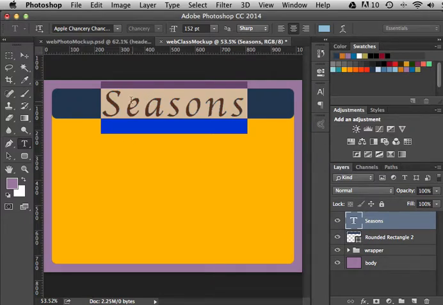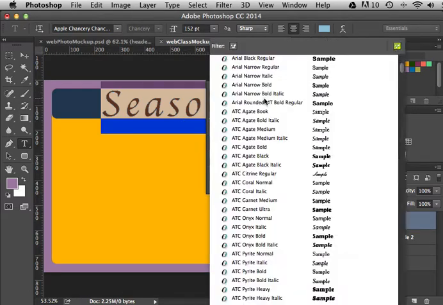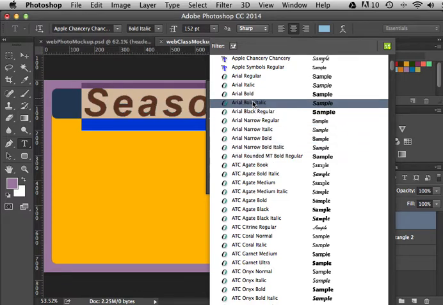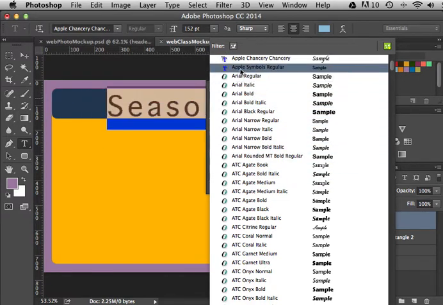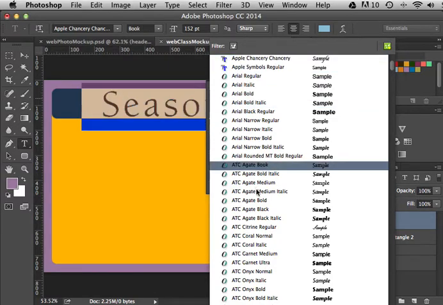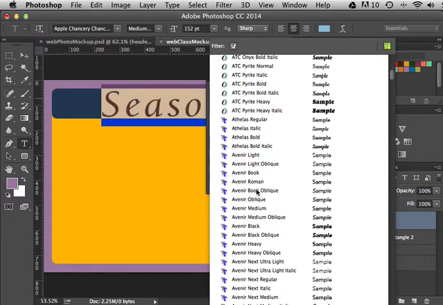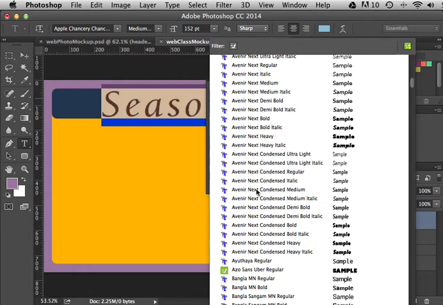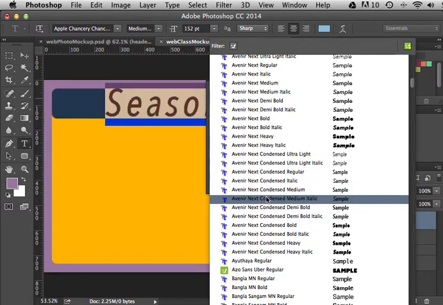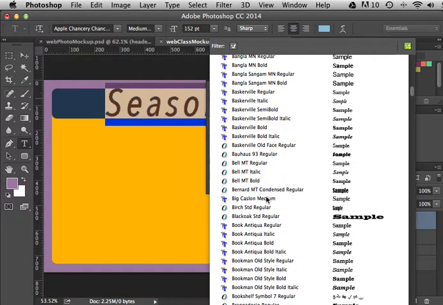Mine's not showing right now because I'm inside of the type, but when I get out of the type, I'll be able to change it. So I'm going to go to my type panel, and notice as I scroll down inside of here, I can see what it's going to look like with my different fonts. Let's see, which one do I want to choose for seasons?